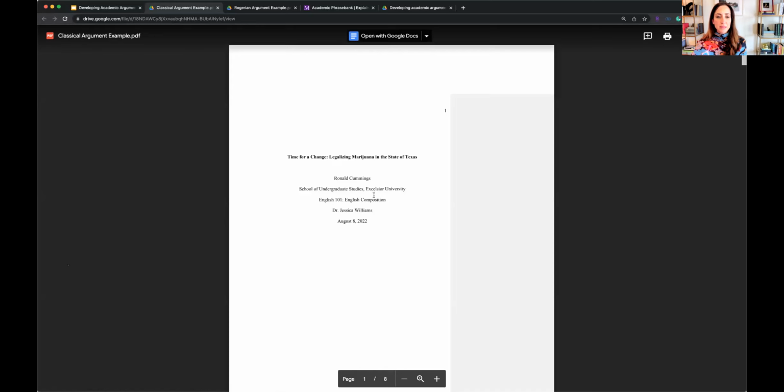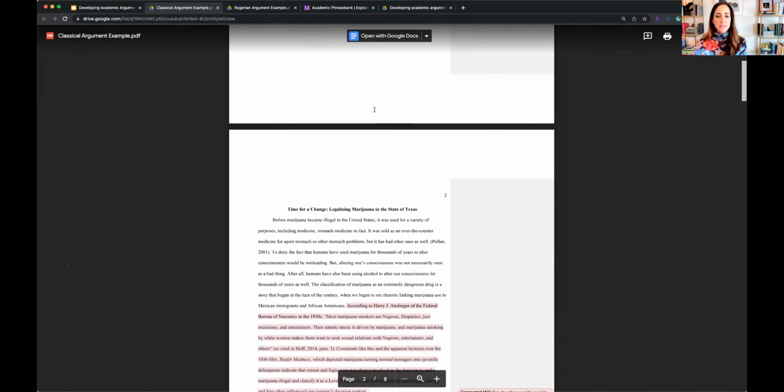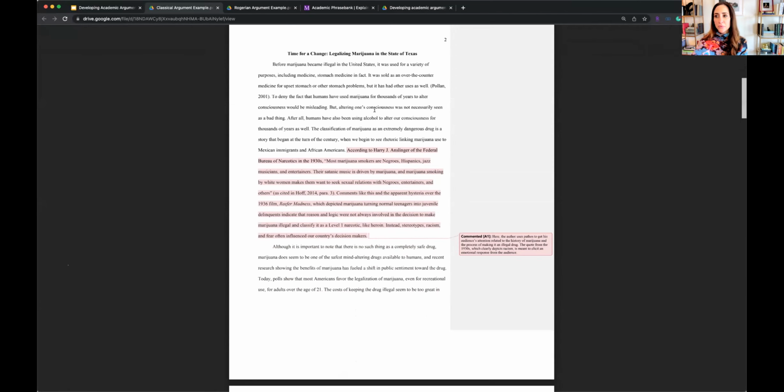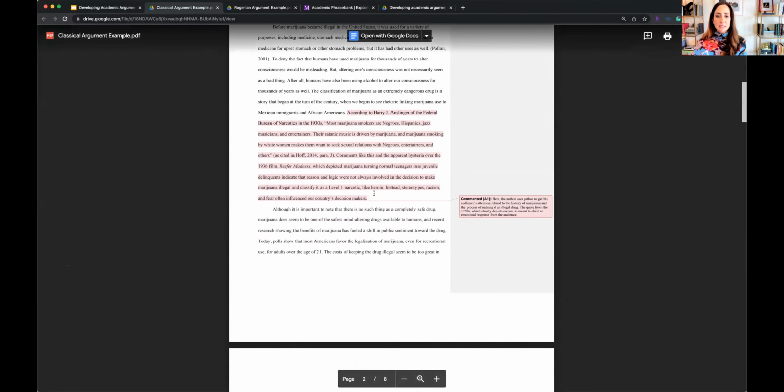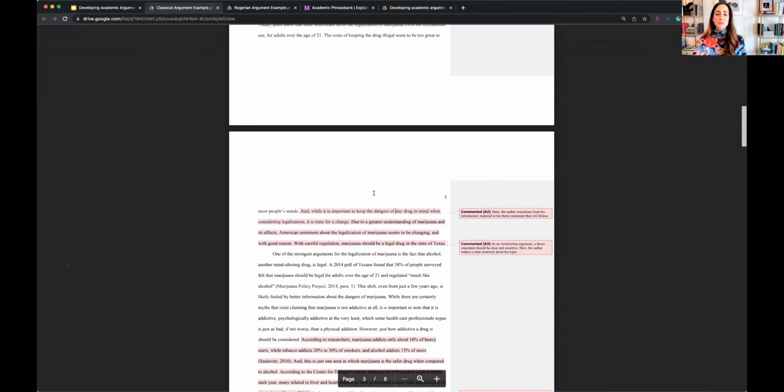And so there's another paper here that I will share with you about the classical argument method. And this is about legalizing marijuana in the state of Texas. And again, I'm not going to go through it for the sake of time, but there are comments here that point out these different components of the argument to make it really easy for you to just understand how the structure comes together.